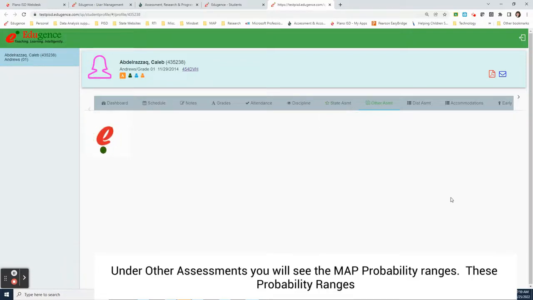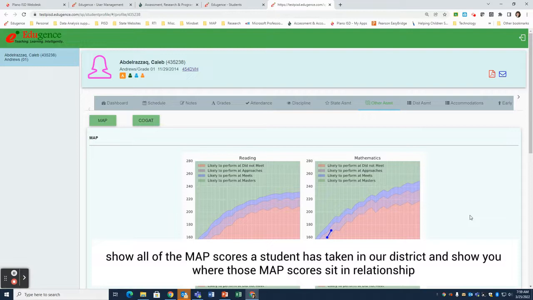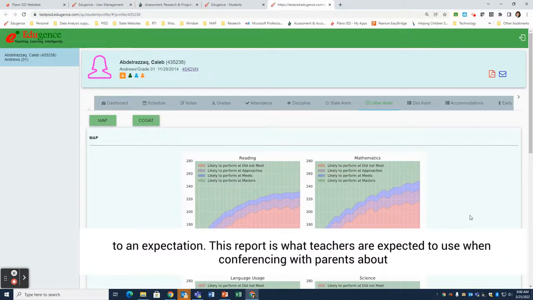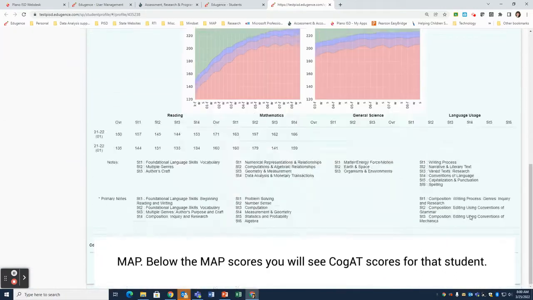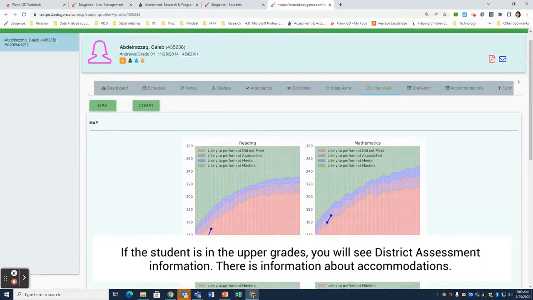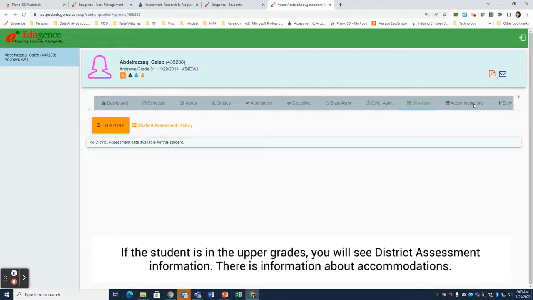Under Other Assessment, you will see the MAP probability ranges. These MAP probability ranges show all of the MAP scores a student has taken in our district and shows you where those MAP scores sit in relationship to an expectation. This report is what teachers are expected to use when conferencing with parents about MAP. Below the MAP scores, you will see COGAT scores for that student. If a student is in the upper grades, you will see district assessment information.